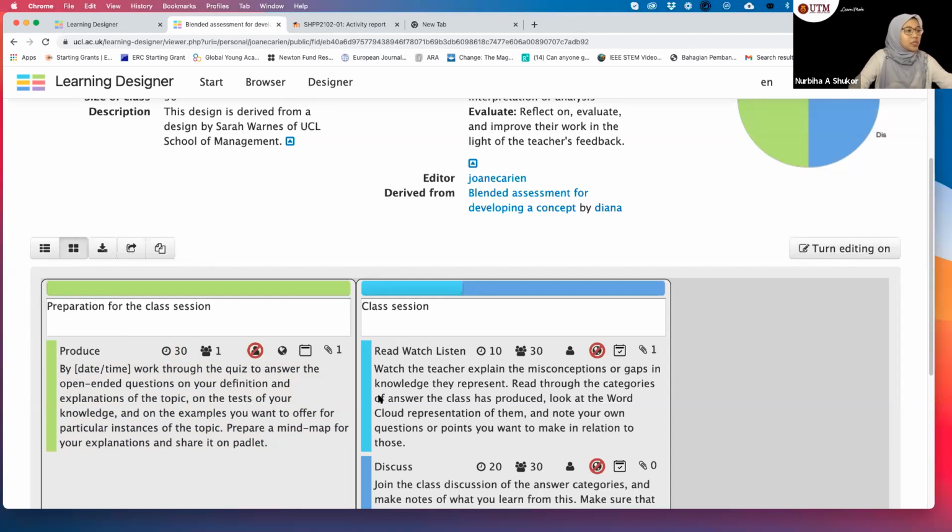Lepas tu, lepas dia dah prepare mind map, dia kena buat apa? Dia kena read, watch and listen. So this is passive activity lah. So yang ini tadi adalah student centered. This is actually a little bit of teacher centered selama 10 minit. And then this is being done to 30 students. Teacher is present and it is face to face.